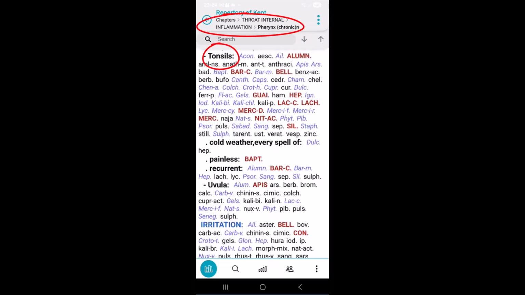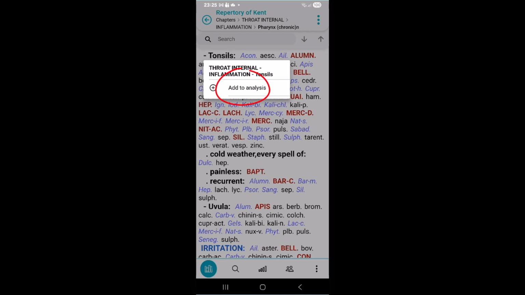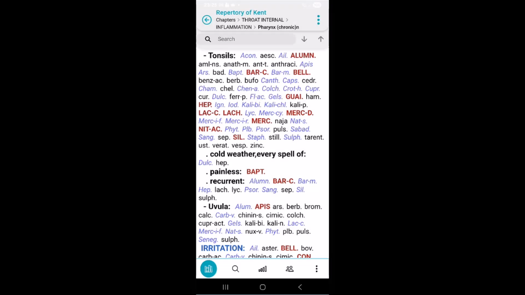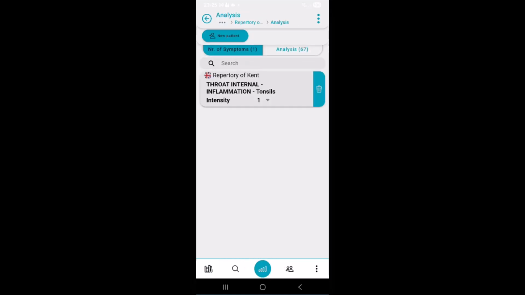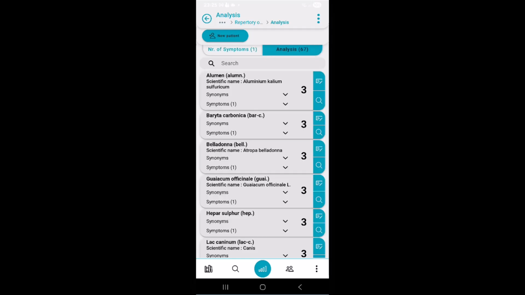So I come here in the repertory at the rubric tonsils. So I'm here at tonsils, inflammation of the tonsils. If I want to take this symptom into my clipboard, into my analysis, I tap on the word tonsils and I select here add to the analysis. If I tap here at the bottom on the third icon, the analysis, it shows me the clipboard with the number of symptoms. I have one symptom added, and if I tap here on the analysis, it will show me the analysis. I will come to that later.